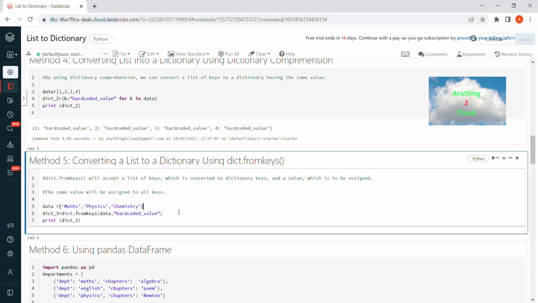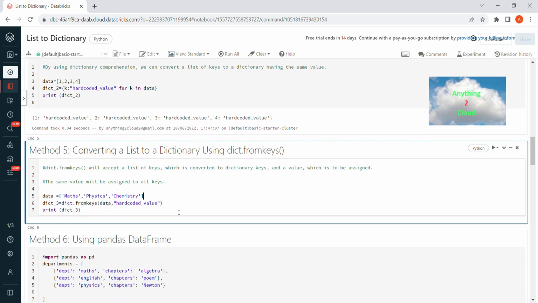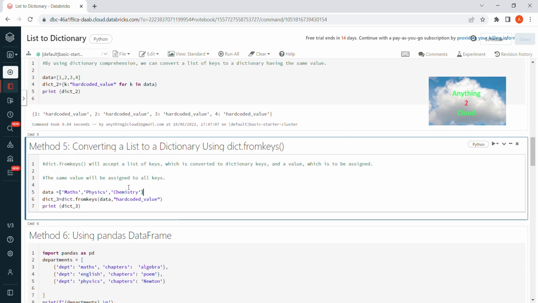Next one, we're going to convert a list to a dictionary using the dict.fromkeys function. This function will accept the list of keys, which is converted to dictionary keys, and a value which is to be assigned. For example, here I have mentioned this as my list: maths, physics, chemistry, and I'm going to use dict.fromkeys. So I'm going to pass this data, and I'm going to pass a hardcoded value. If you see the output, each key will have a hardcoded value here.